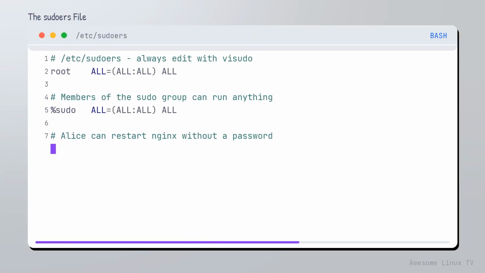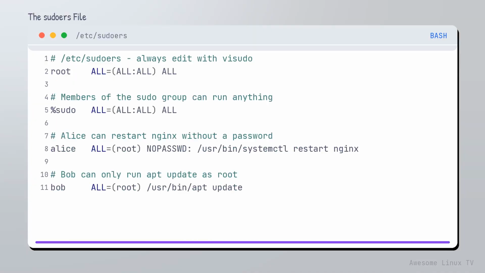This is the sudoers file, the brain of the whole system. Each line says who can do what. The columns break down as user, which hosts, what target user and group, and which commands. The % means a group name. So the line granting Alice NOPASSWD access means she can restart nginx as root without typing a password at all. Bob can only run apt update, nothing else.